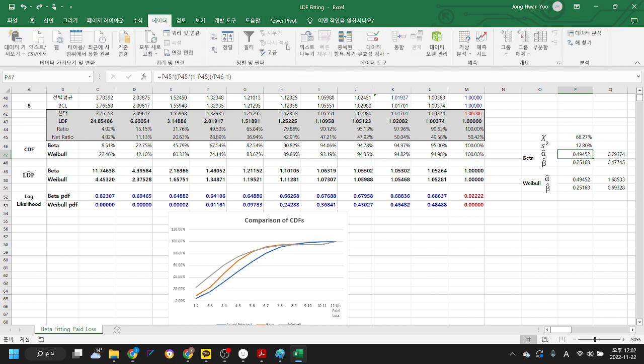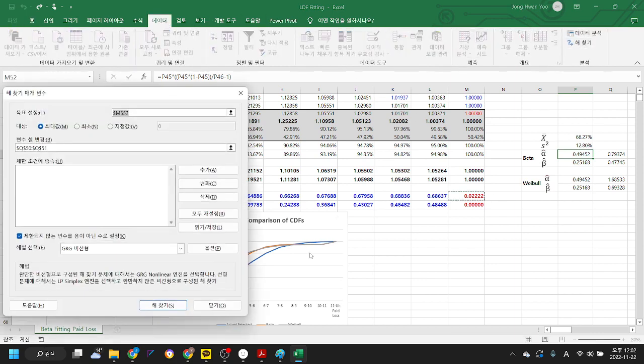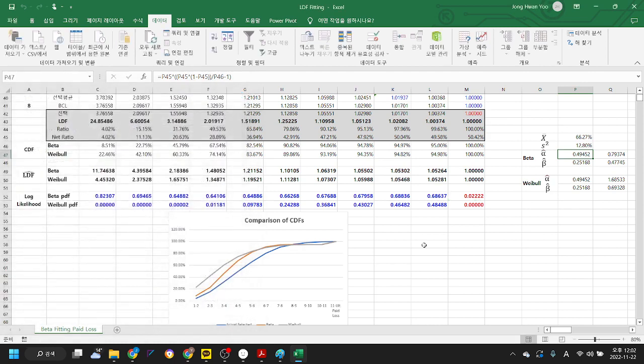And using the goal seek, sorry, I have set up the log likelihood function here for each data point. You can look at it as a sample of the random variable, and I plug in using beta. The beta function is already available in Excel.